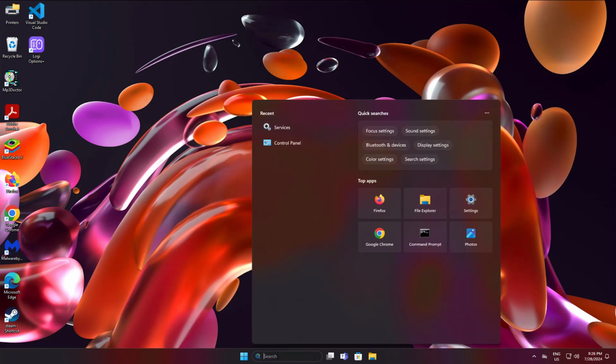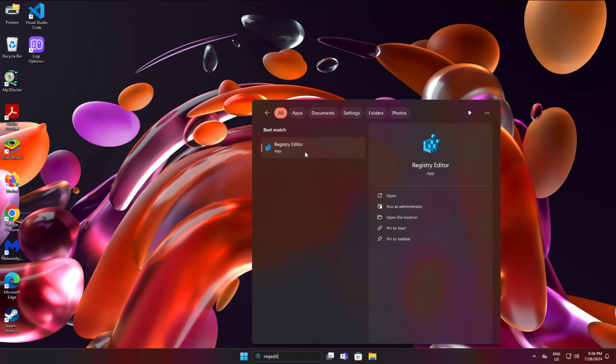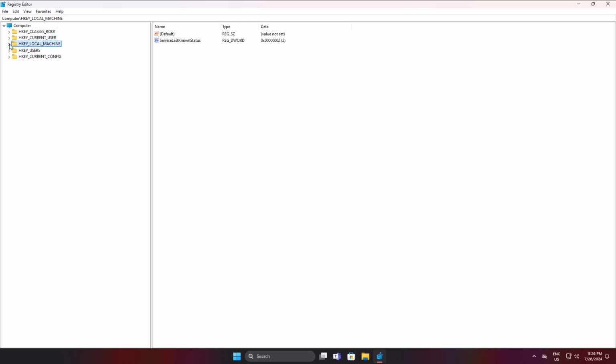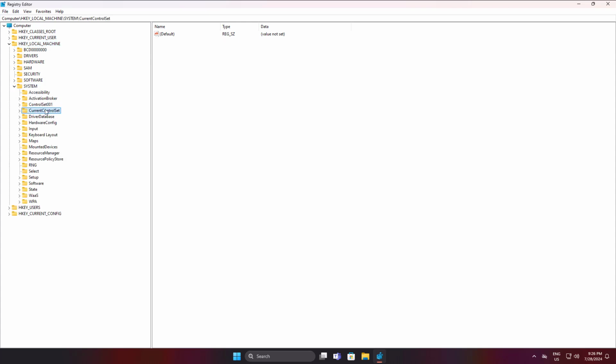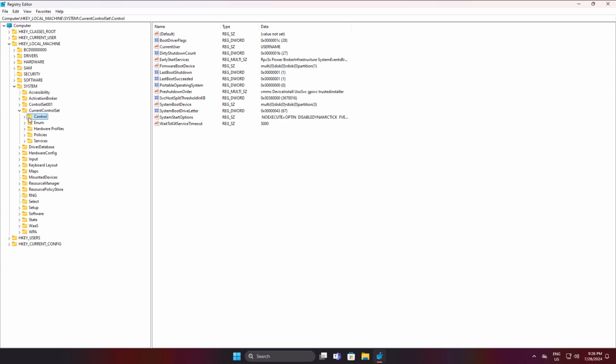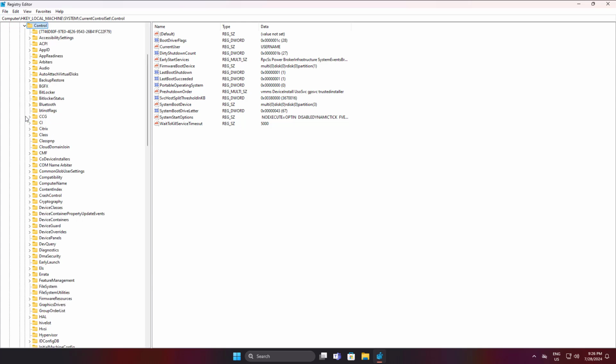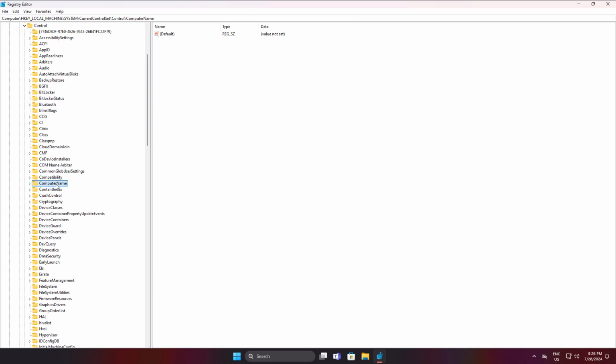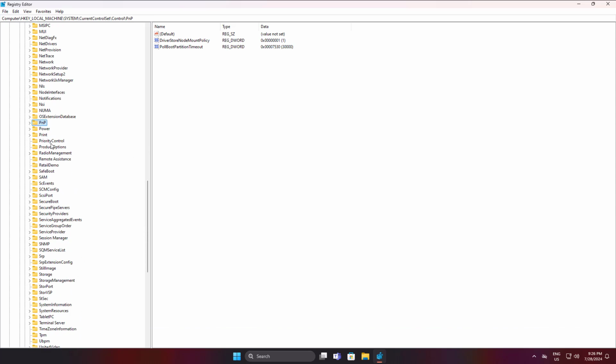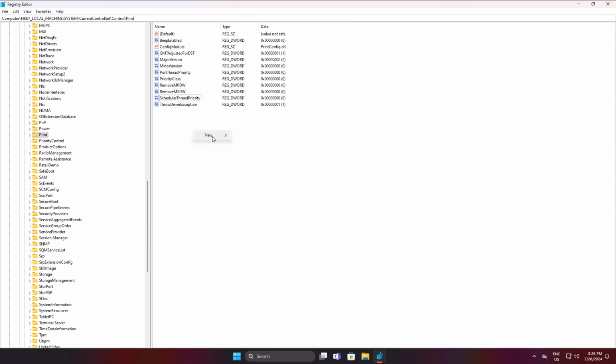Second method is type regedit in the Windows search bar, right-click, Run as administrator. Click and expand HKEY_LOCAL_MACHINE, click and expand SYSTEM, click and expand CurrentControlSet, click and expand Control, click Print. Create a new DWORD 32-bit value named RpcAuthnLevelPrivacyEnabled, change value data to 0.